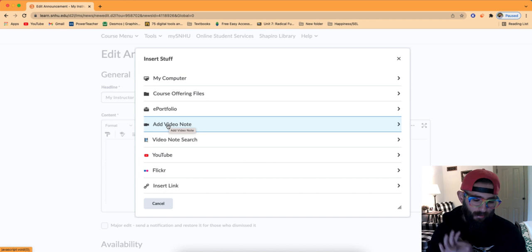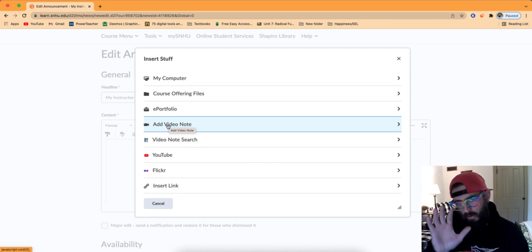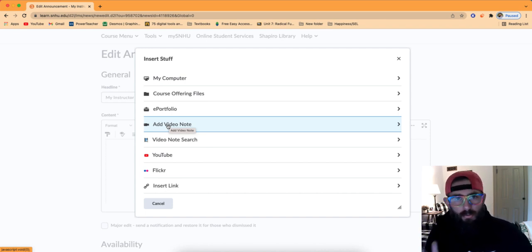The cool thing about BrightSpace is you can record directly from your computer. So if you don't want to set up your phone or mess with any of that, you can add a video note into an announcement, into a general post, into pretty much any page or text-based feature. And you can follow this simple step by clicking and adding a video note.